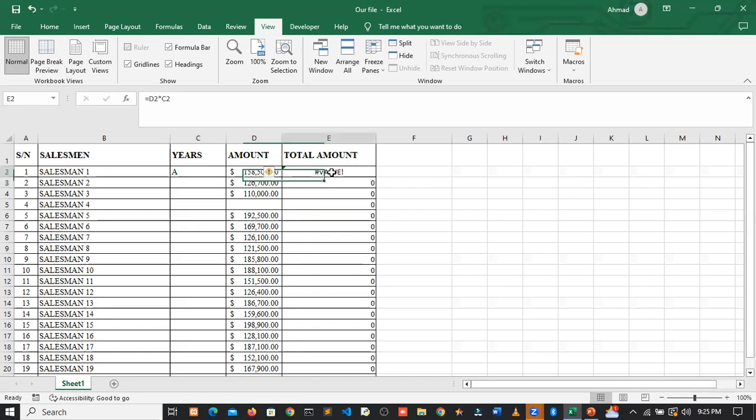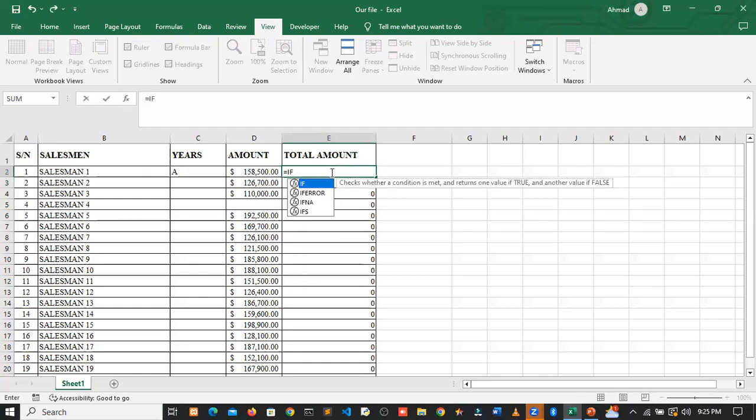So now, before I write this function, I will say equals IFERROR, you understand, then I will write my function. My function is what? D2 multiplied by C2. Then I will close my, okay, before I close, I will say value if error.